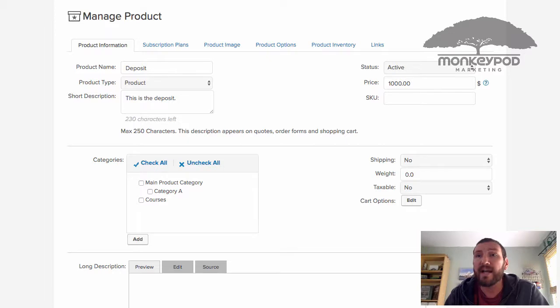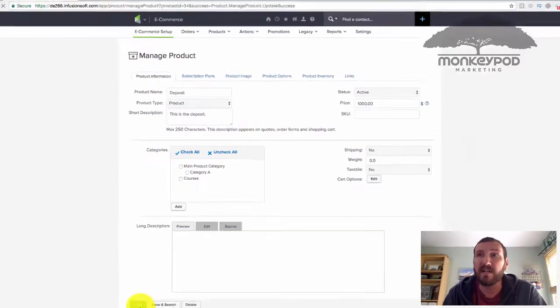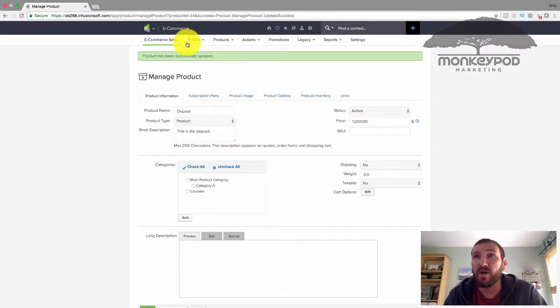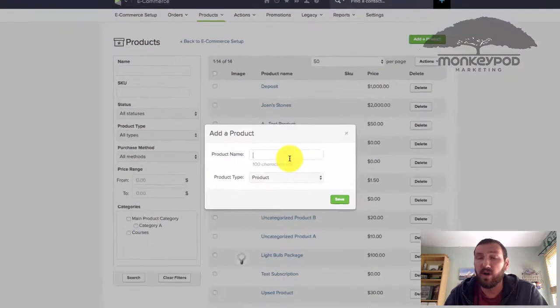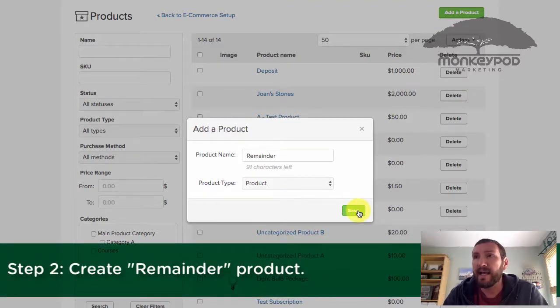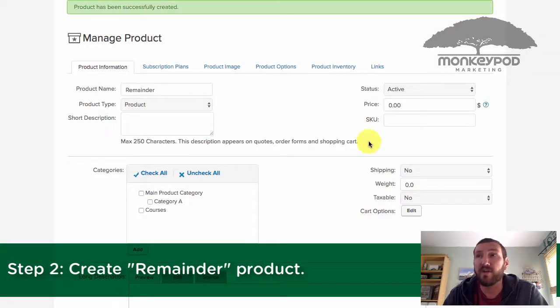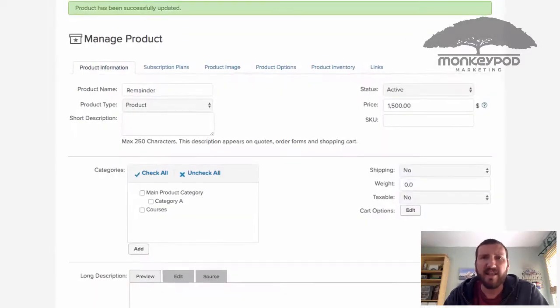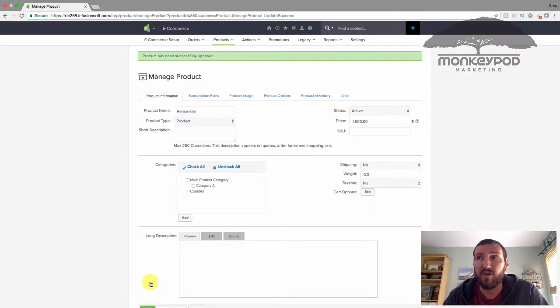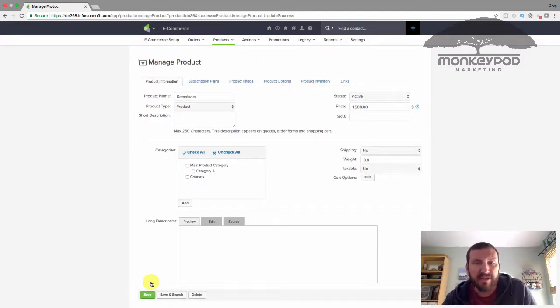And then I'm going to create a second product. So the second one is going to be called Remainder. And you can call it whatever you want, but this is what's going to be billed to them over time. So we'll call this Remainder, and I'll set this one to be $1,500. Okay. So the goal here is to create a one-time payment of $1,000 and then 3 subsequent payments of $500 each. So that somebody pays $1,000 today, and then next month $500, the month after that $500, and a month after that $500, totaling to $2,500.